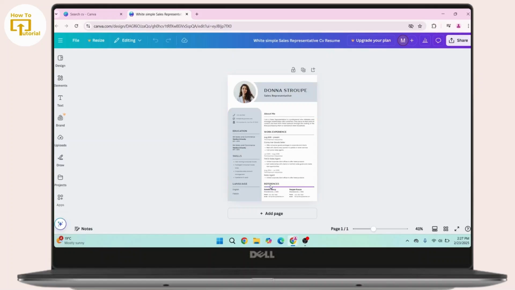Now you can personalize the design. You can change its color, you can add icons and upload your own photo. Right here, you can remove this picture and upload your own image.